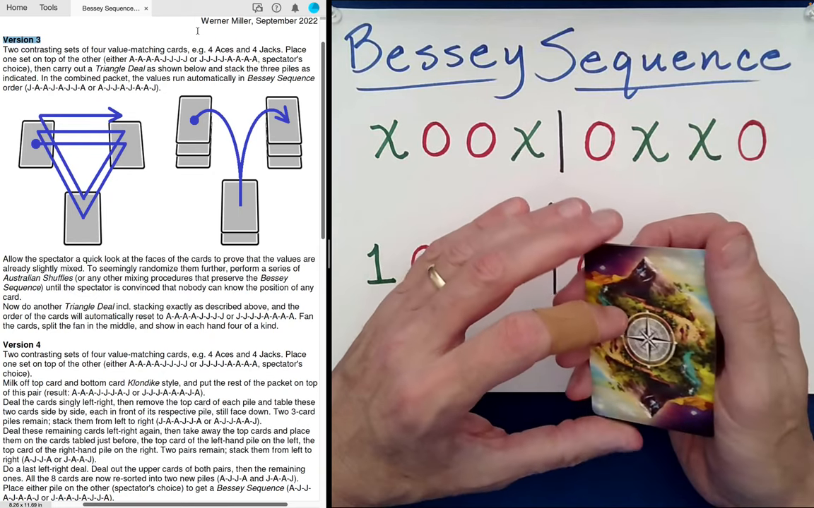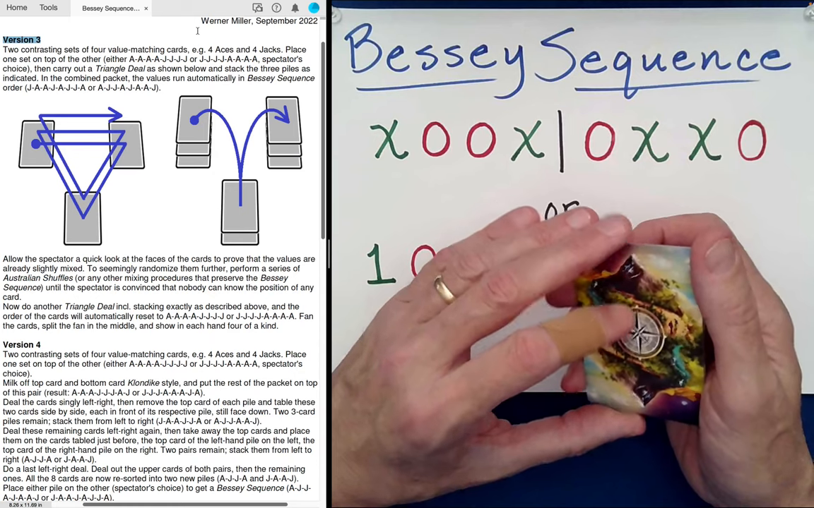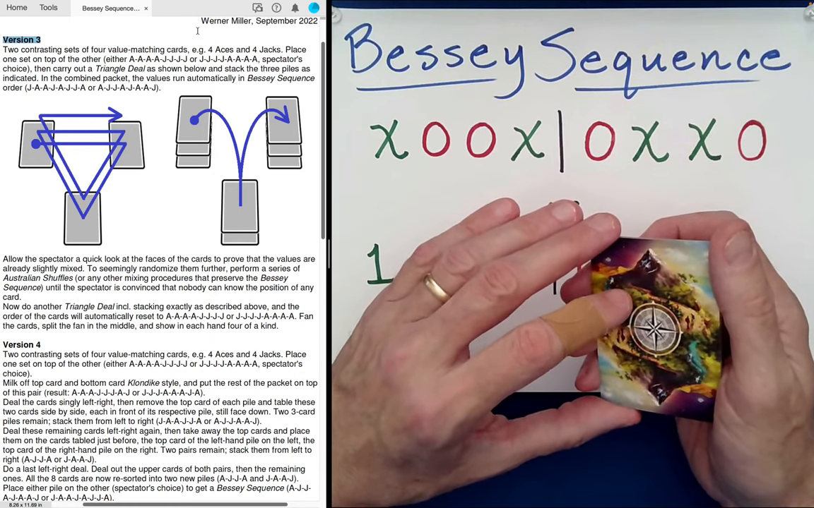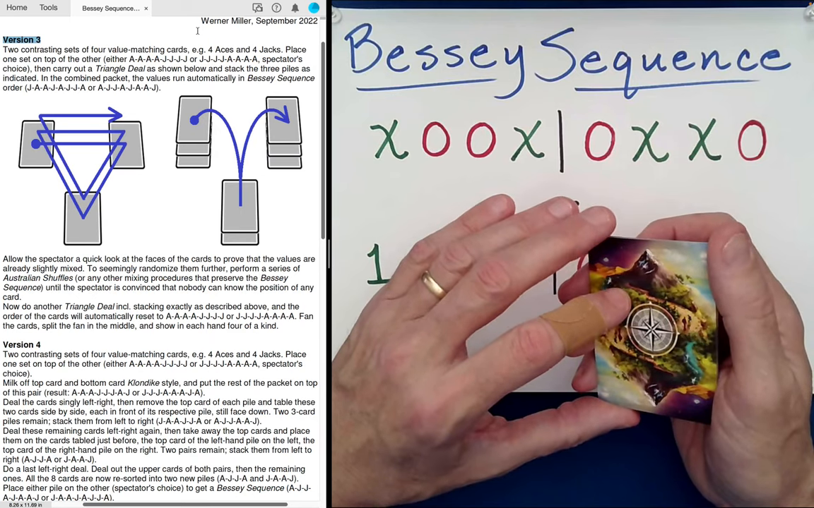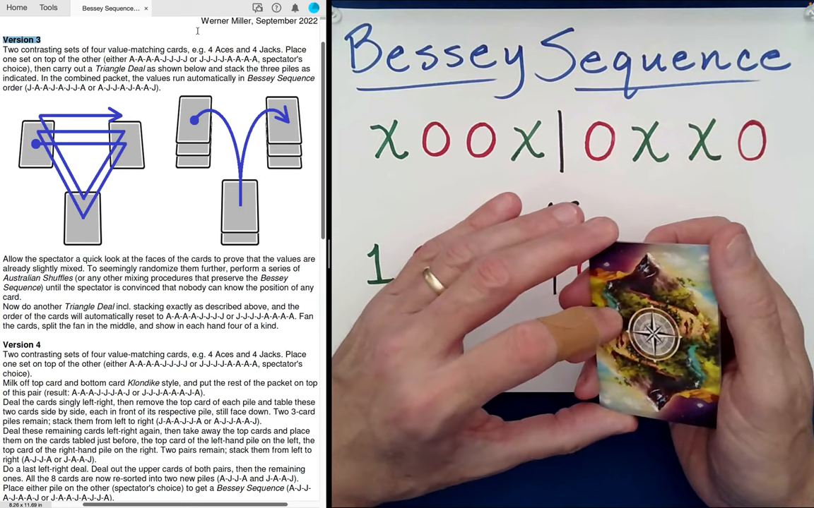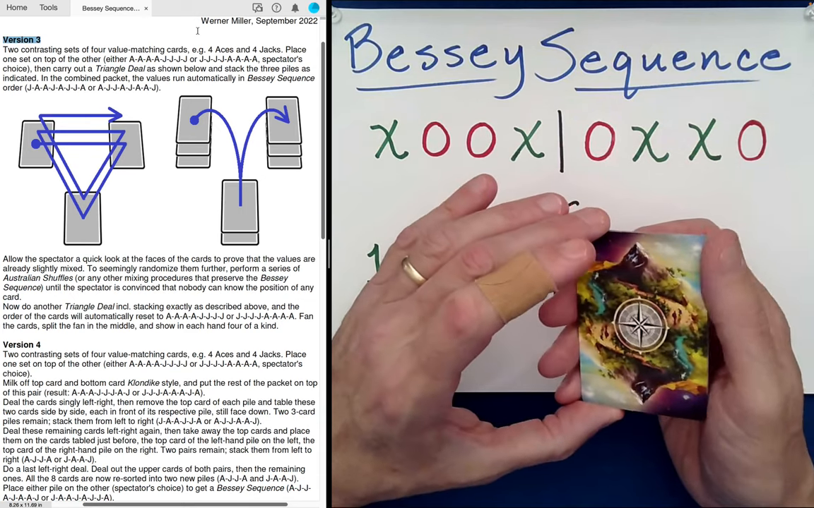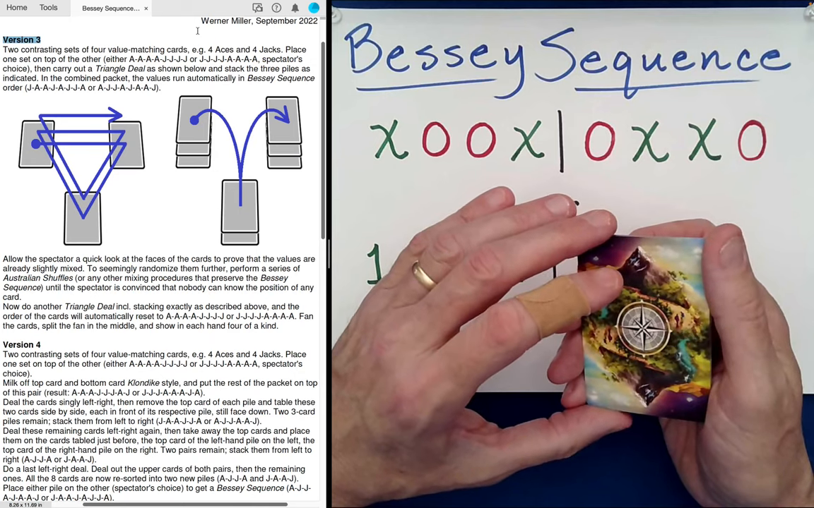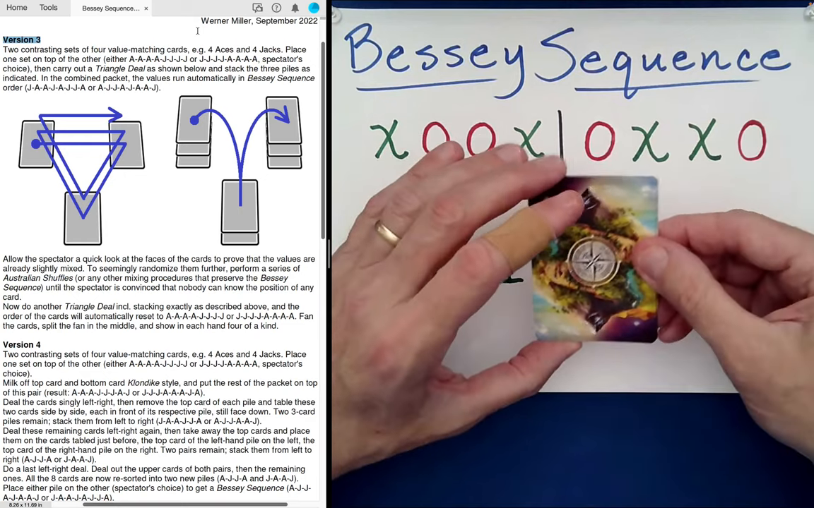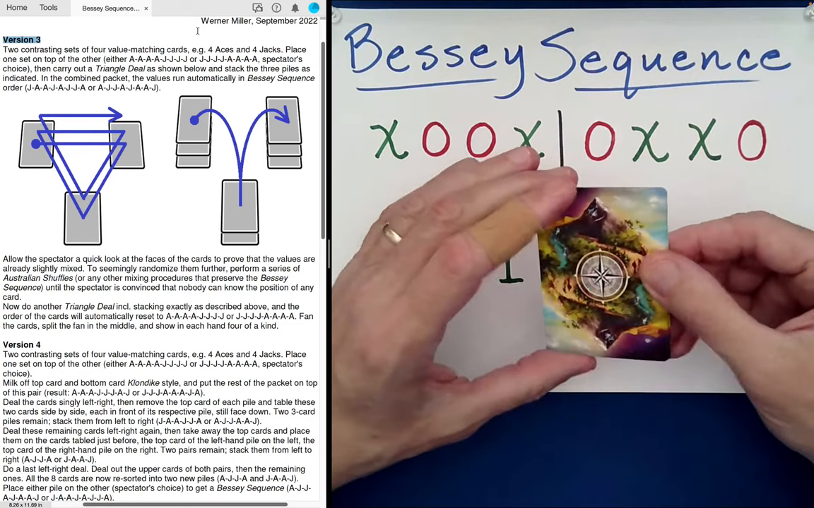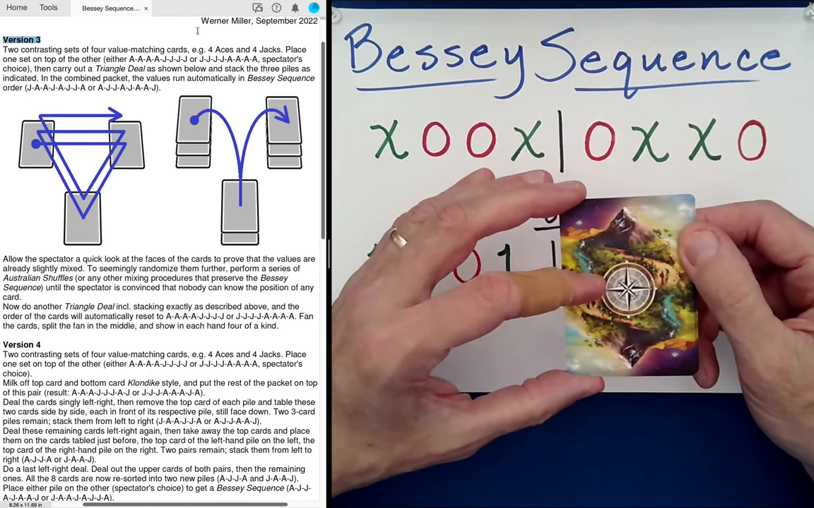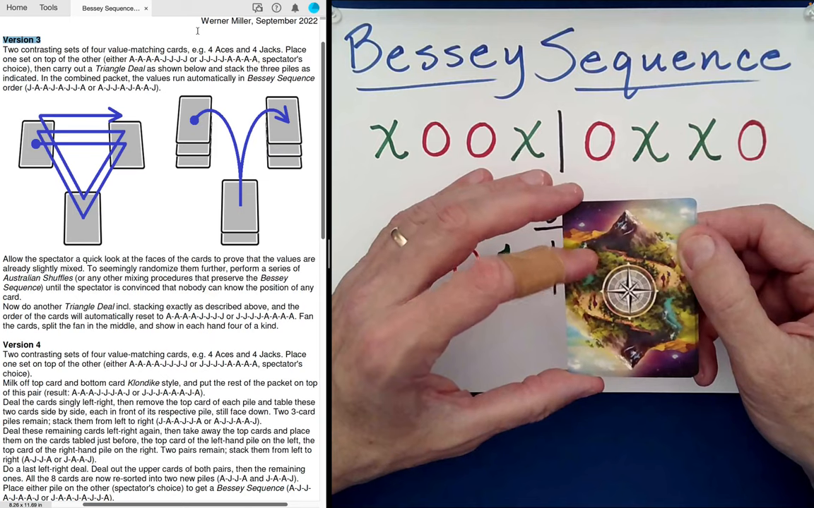Now, I'm going to confine myself to the ones that he happens to recommend in his write-up, because I don't want this to be a full review of the entire Bessey sequence series. It would just be too much to take in, and it would take too long, okay? So the one shuffle that he focuses on in this version 3 is the Australian shuffle. So what he says to do is go ahead and perform the Australian shuffle as many times as the spectator calls for.